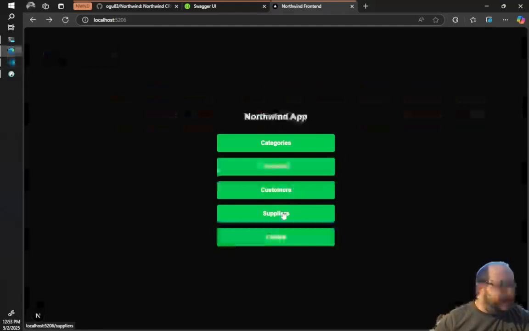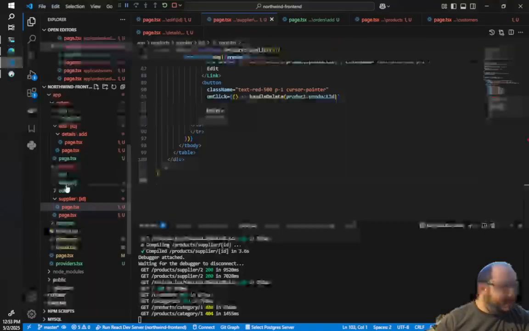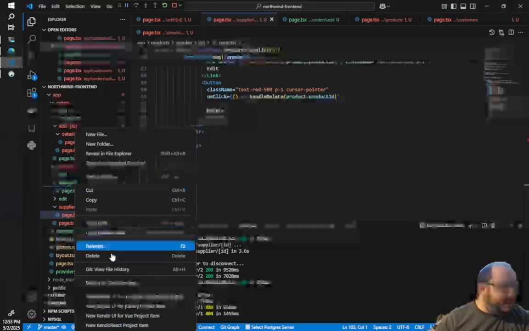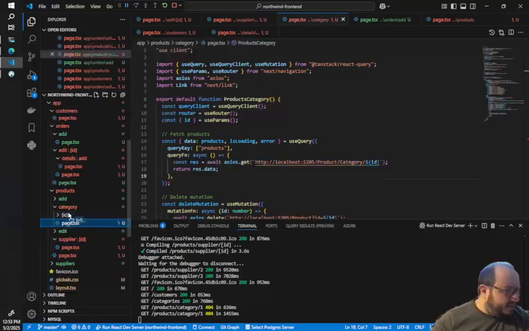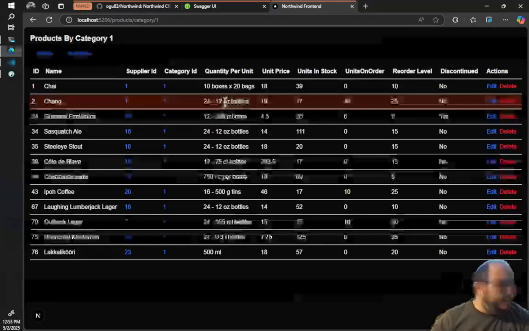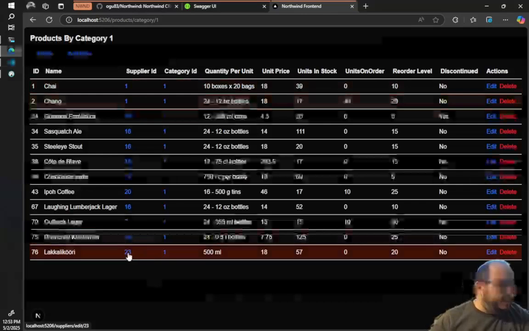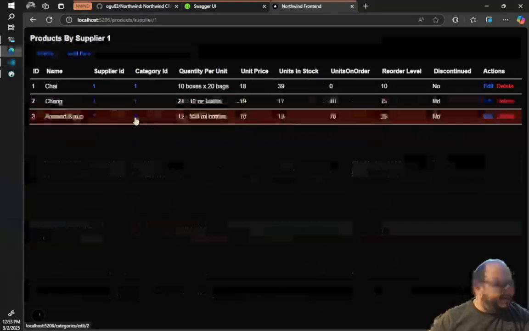Let's see, can products be filtered by categories? Same mistake here, I think. Yes, category needs to have an ID route here, and this page.tsx needs to be inside that ID. Okay, now we'll start it. Now we have filtered the category. We can immediately go to supplier. Nice. We can go to category from the supplier too.